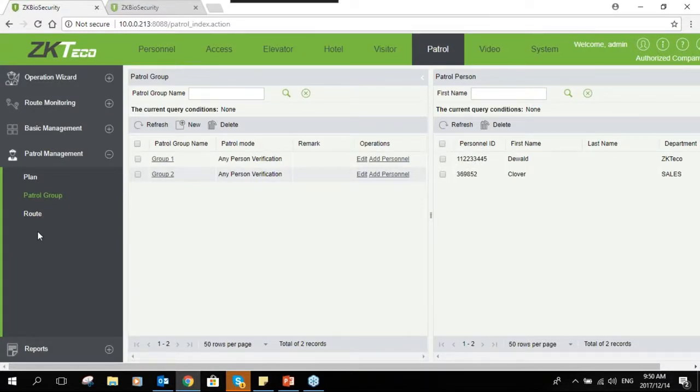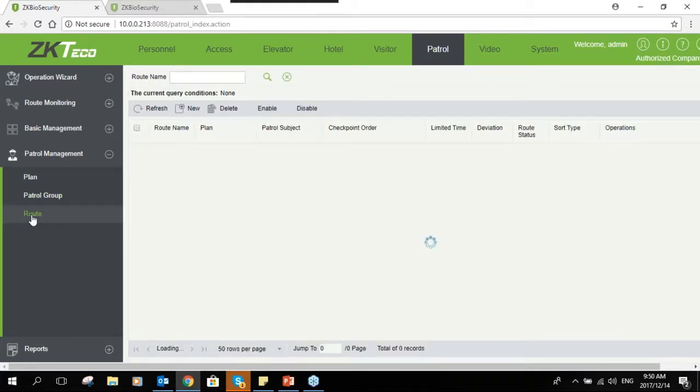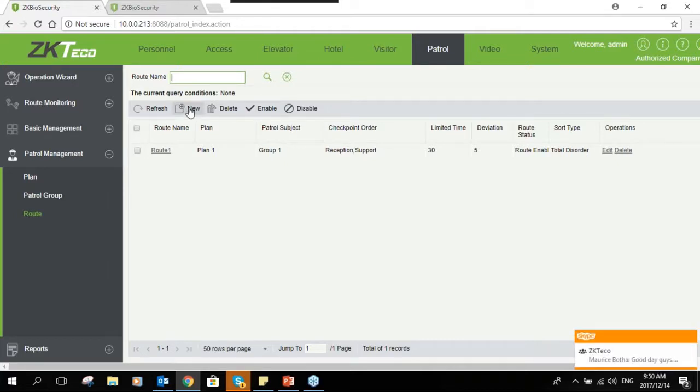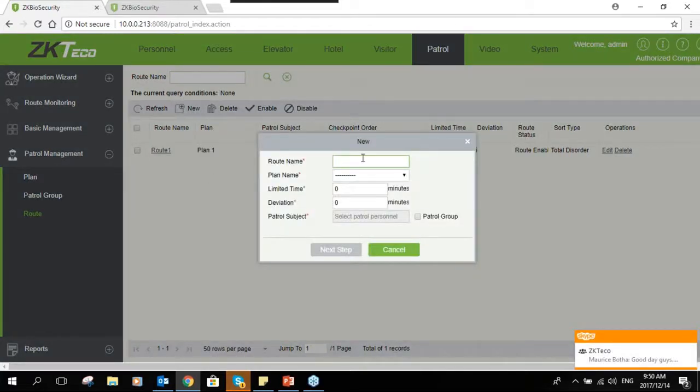Once your group is created, then you set up your patrol route. And then you click on new to add a new route. And then you give it a name. Okay. And then the plan, we're gonna give it plan 2. And the limited time. So the limited time, it's how long the patrol should take place. Like if the guards are doing the rounds, how long must each guard take before he completes his round?